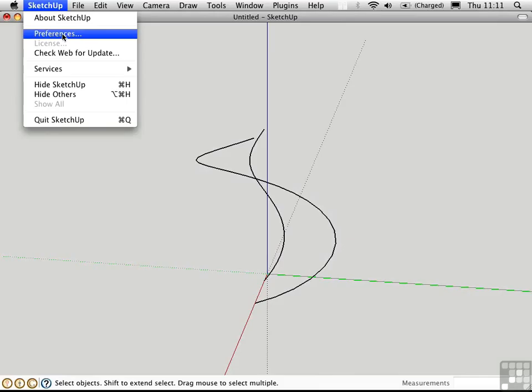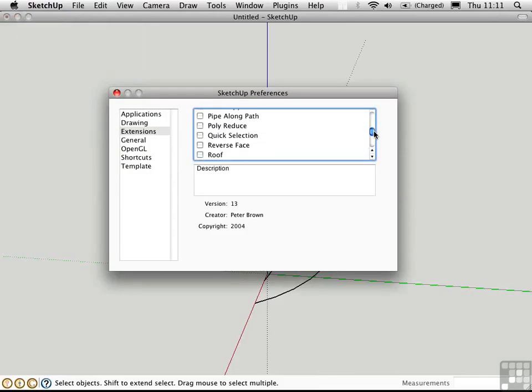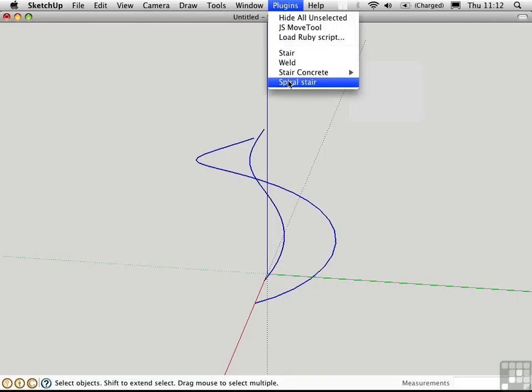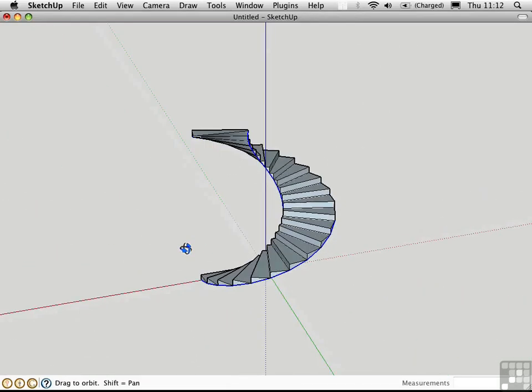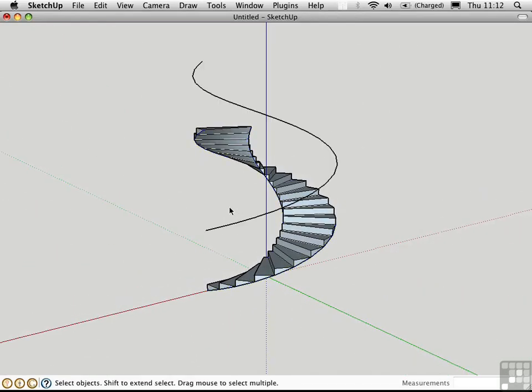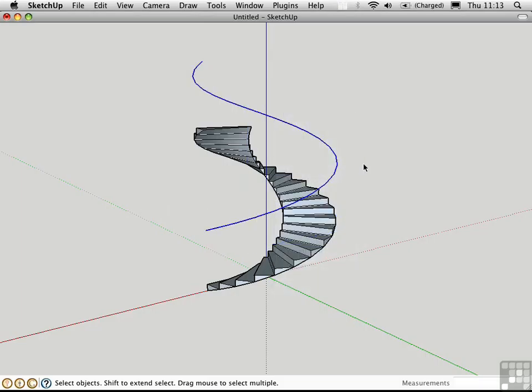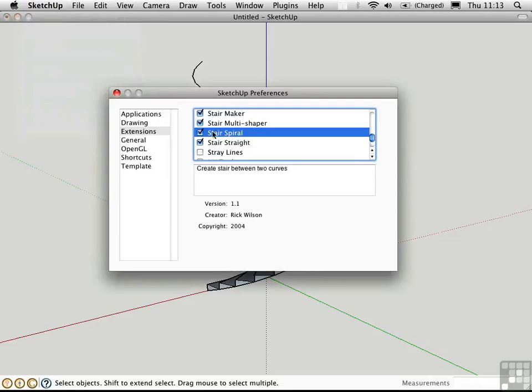So now I'll go ahead and load the spiral stair script. It's written by Rick Wilson. Then I'll go ahead and select both curves and choose Plugins Spiral Stair to create the steps. I'll unhide that helix that I copied up, go ahead and explode it, and this will be the path for our handrail. To create a handrail very quickly, you can use this script, which is called pipe along path, written by TIG.